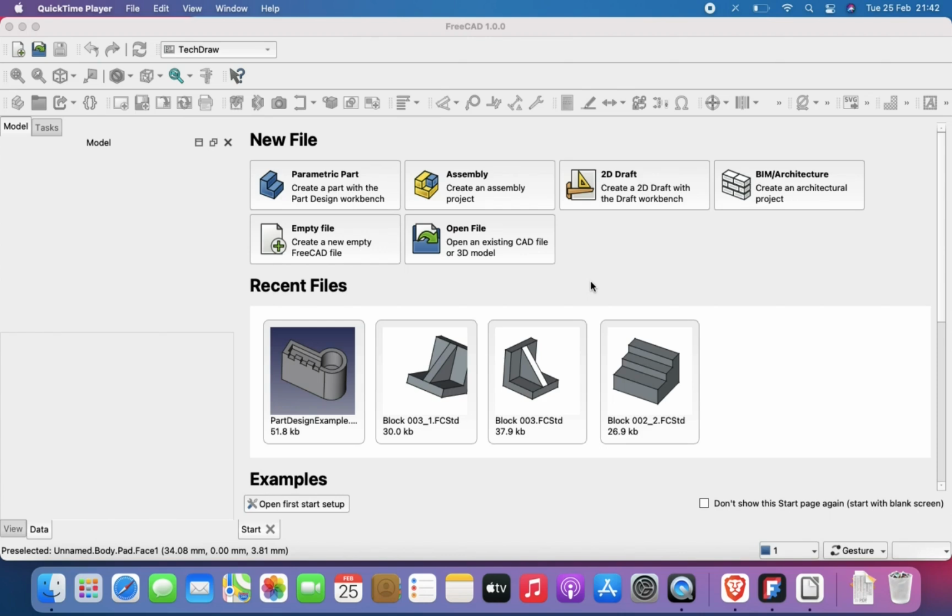In case you have not yet set up FreeCAD or you don't understand what FreeCAD is, feel free to watch our previous videos on how to use FreeCAD so that you can get up to speed and then join us on this video as well.